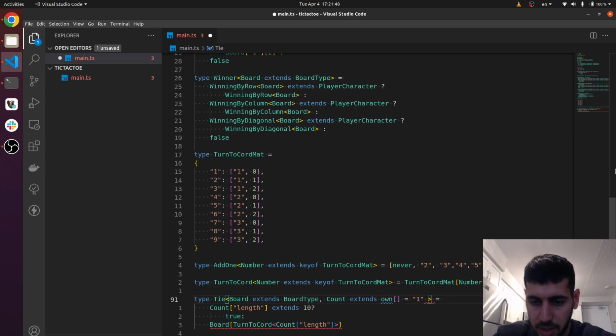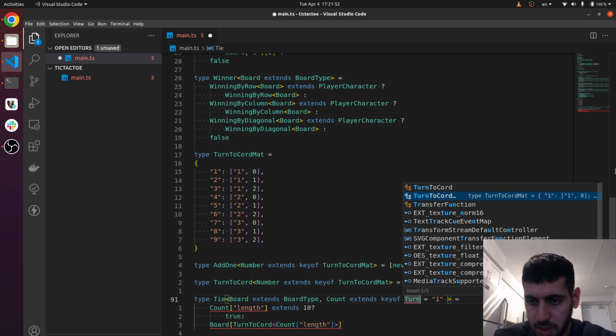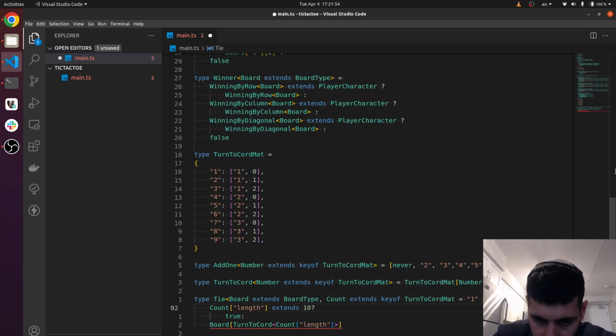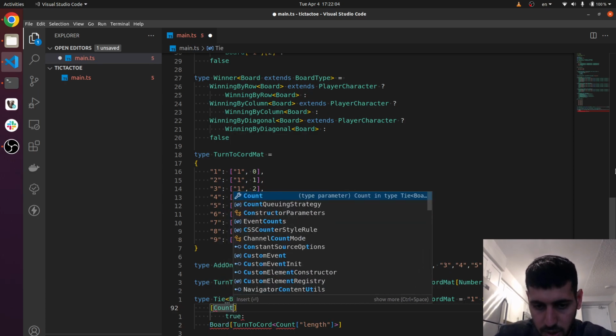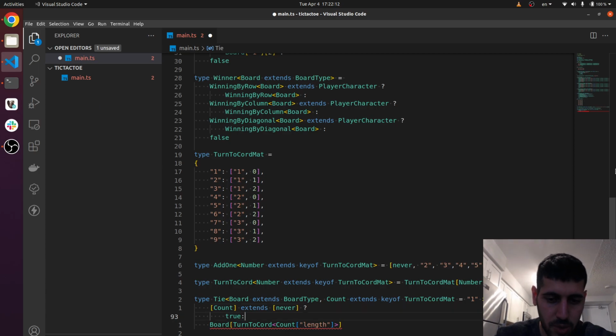And I say we'll extend key of turn to math. Not the prettiest of things, definitely not the prettiest of things. Now I can check whether or not count extends never. Because if it does, then it means that we are done. Because the last thing within the variable is never.